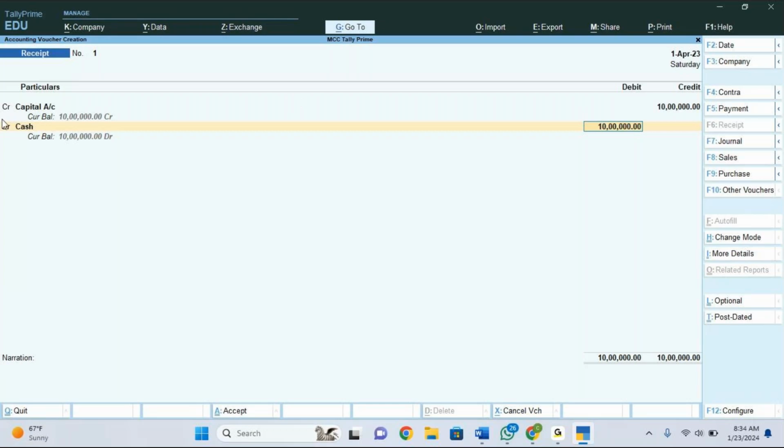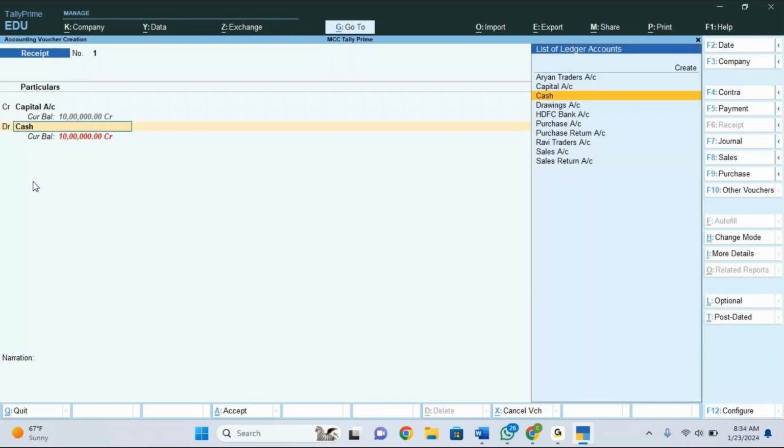First, it's asking you for the credit one, right? So just follow whatever is there. First you take credit, then choose capital account, and here mention the amount and press enter. After you press enter, in your debit credit option, if it's again mentioning CR like this, just make it DR and press enter. Got it, sir.